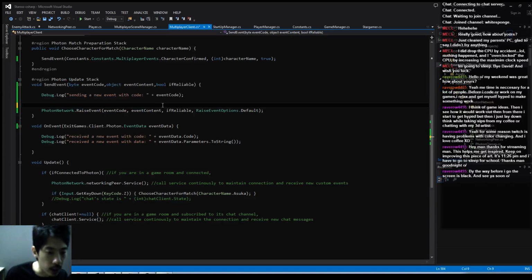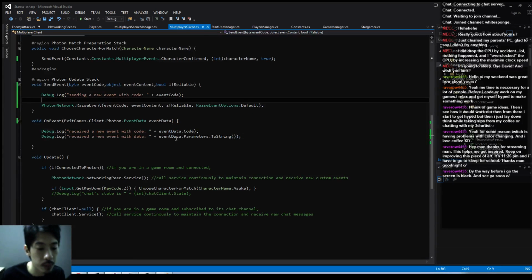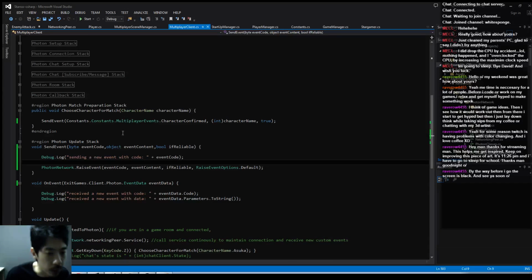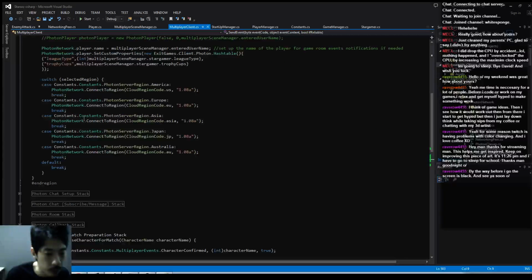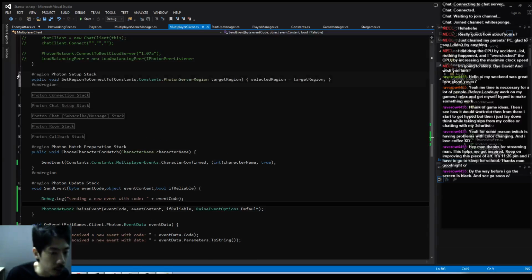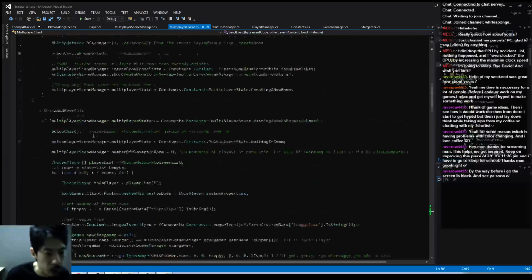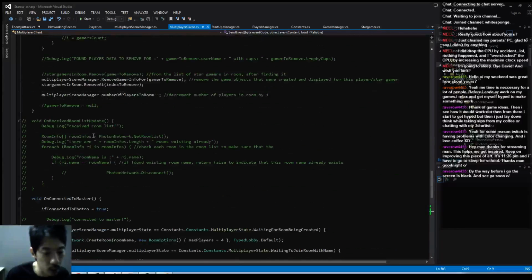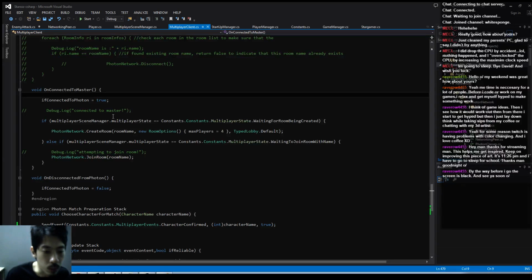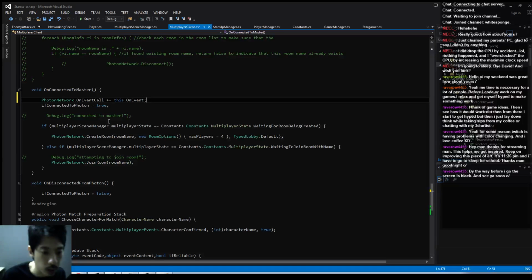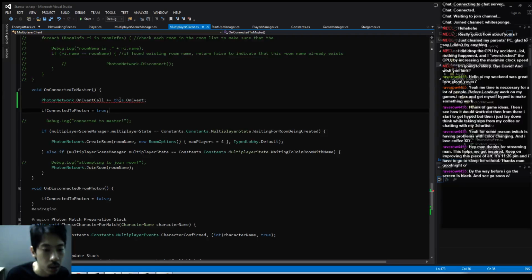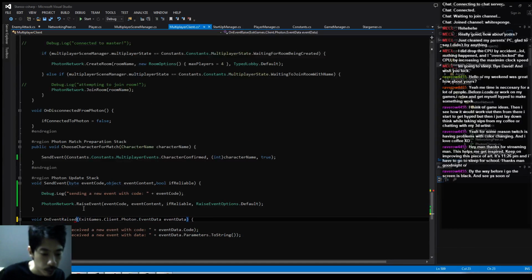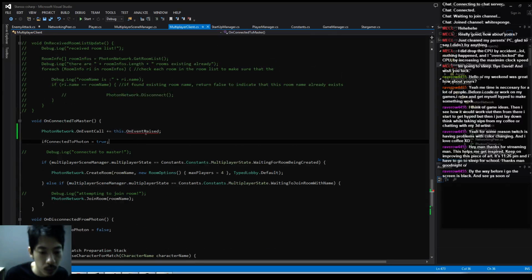Okay, so I think we have to set this up. Not here, but at the connection stack, or rather the setup, or maybe the callback stack. So once we are connected to the Photon servers over here, okay, we can try this plus equals to method group. Oh, okay, on event raise.